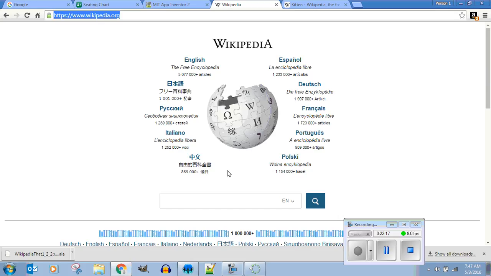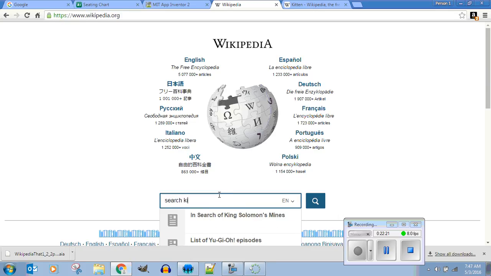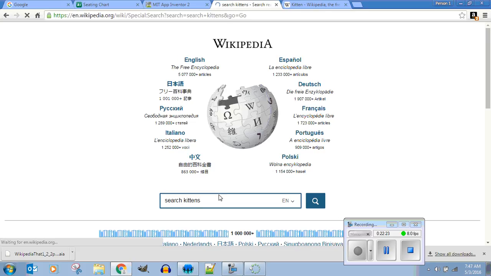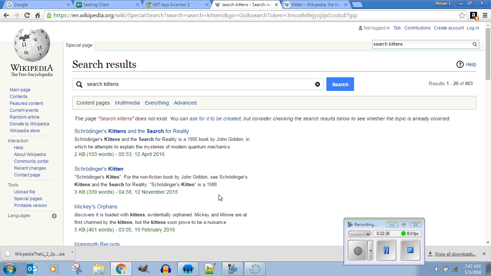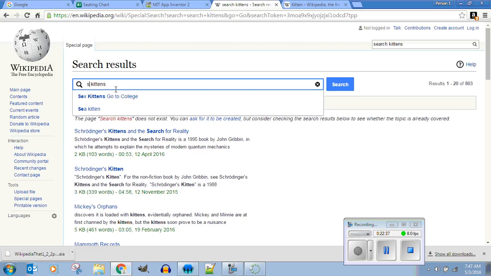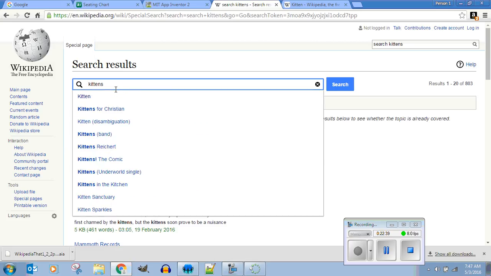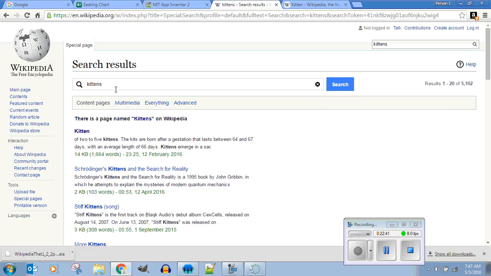If I do this and I type in search kittens, that's what it's going to do right there, search results. And it's going to say search kittens. You with me? So kittens and search are all getting in here. Well, I don't want that, right? What do we really want here? I just want kittens, right? I just want kittens. Okay, so we're going to have to take out that word.